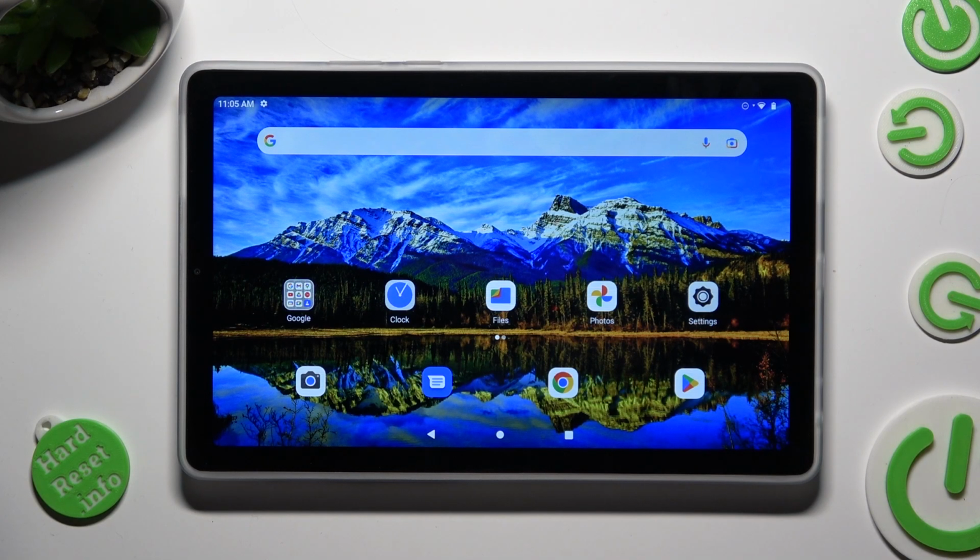Hi! In front of me is the LENOVO TAB M9 and today I would like to show you how you can rename it.